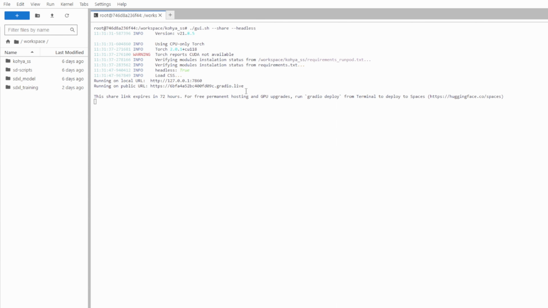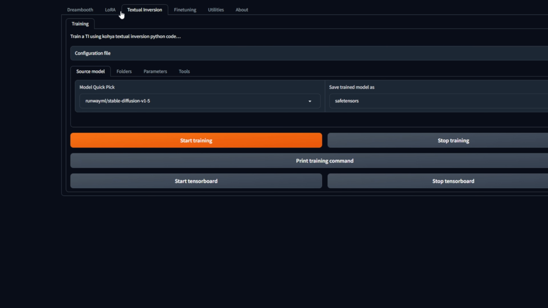So it's done booting up. Right now, there's no GPU connected, so that's why it's saying using CPU only torch. Let's just copy that over, or we can click it, and it opens up the GUI that we all know and love. So here we are. This should look pretty familiar.